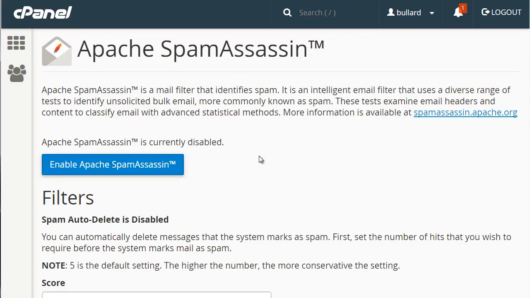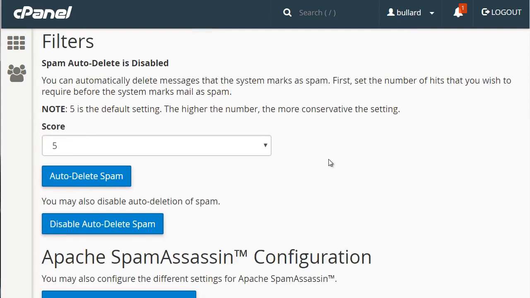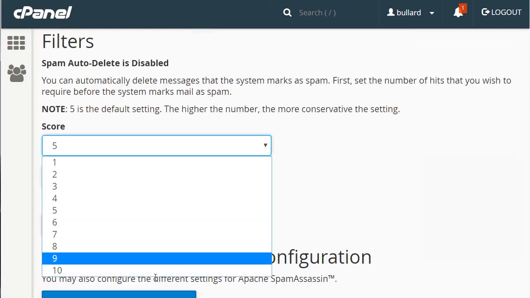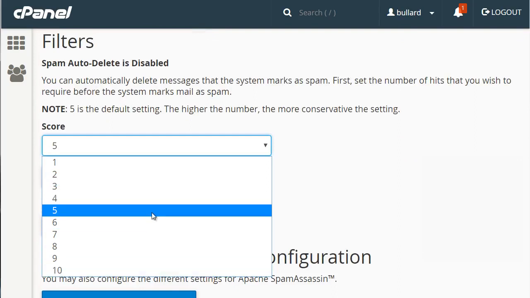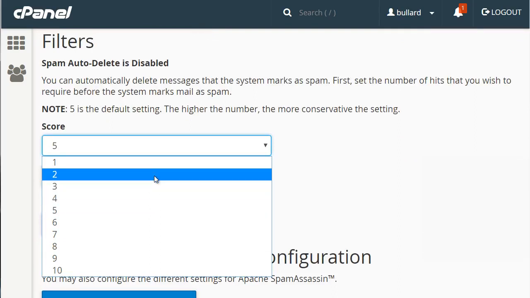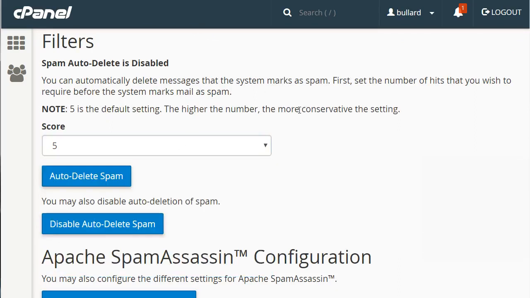Spam Assassin basically is a mail filter. It will filter out your email. You have the ability to set it at a high and a low. By default, it's going to do from 1 to 10, so by default, it's going to do 5. The higher the number, the more conservative the setting. So you could get really granular and really block everything out. But I would caution you at that same point because at the end of the day, some of the good emails might be triggered as spam. And I've seen that over the years.